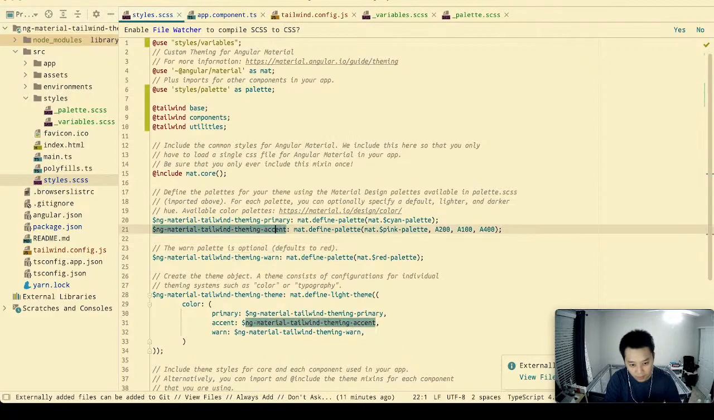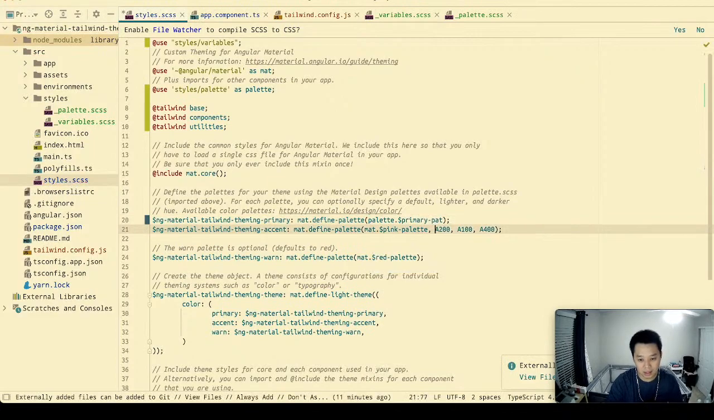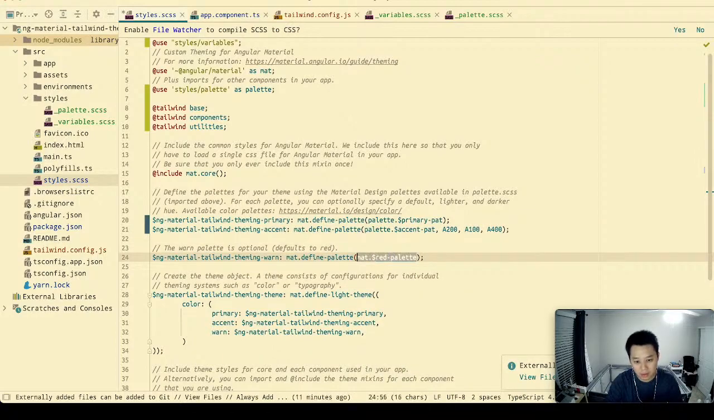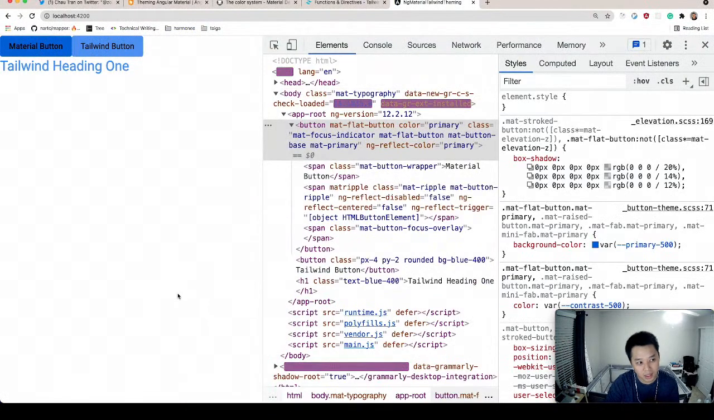Right now, define palette. I would just use palette.primary for primary. For accent, it's just palette.accent, and for warn, it's just palette.warn. Now if I save and go back, you see that my button is a little bit different now, right? Now it's using my value.